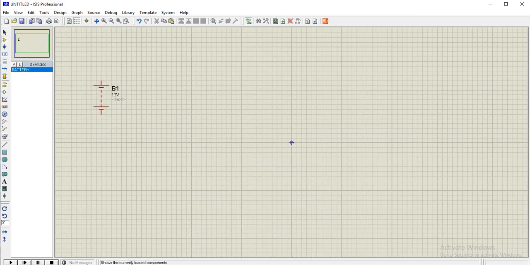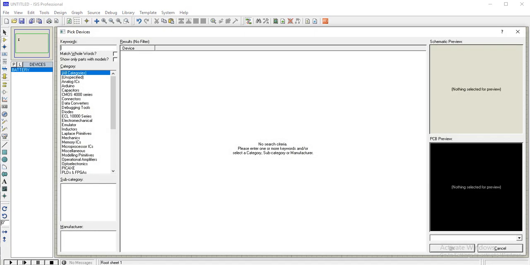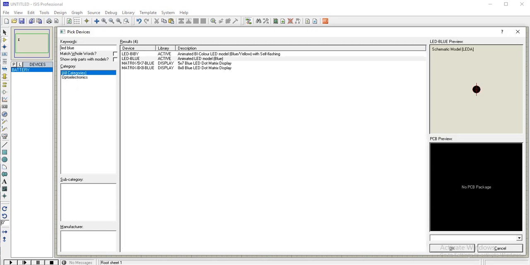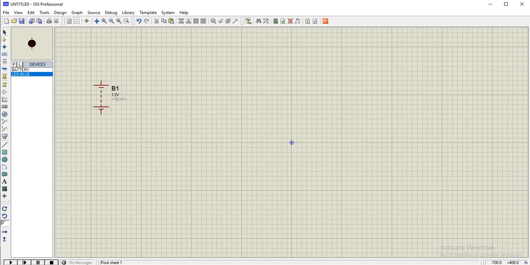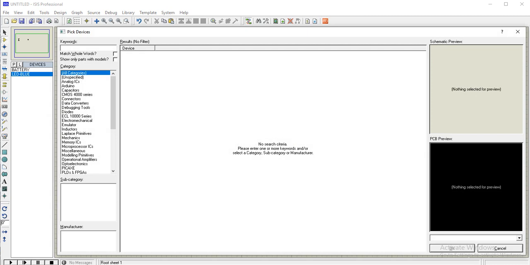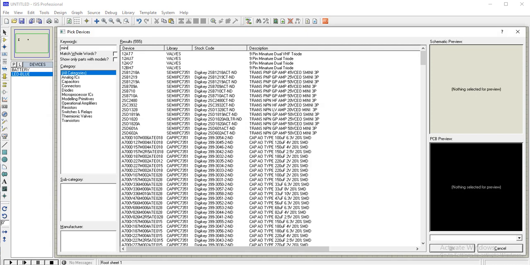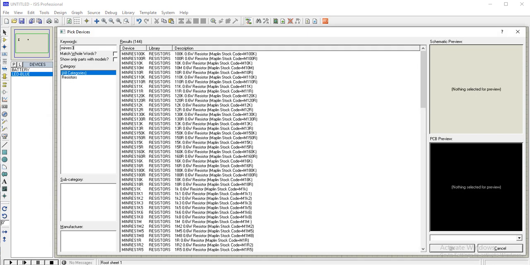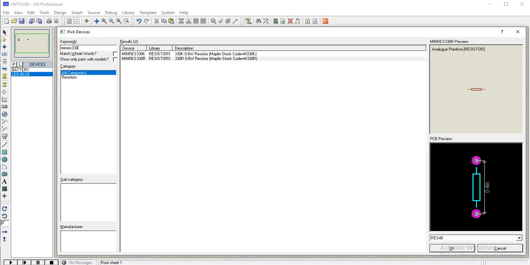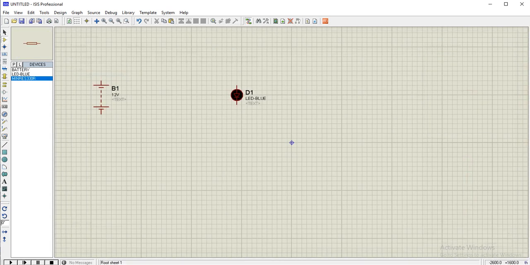So here we go. We also need, of course, the LED. It's a blue LED, so we go back and say we need a blue LED. Here is our blue LED. We get it, and we can place it here. We also need a resistor to protect the LED from high currents, so we're just going to type res for resistor, and it's a 330 ohm resistor. A 330 ohm resistor is good, so we're going to place it here to protect.